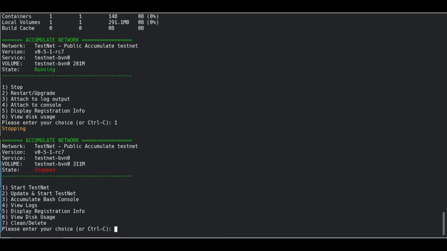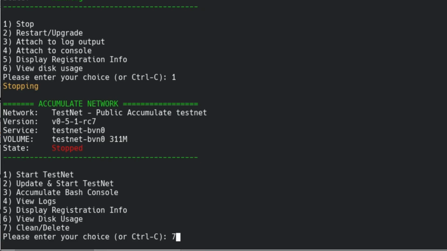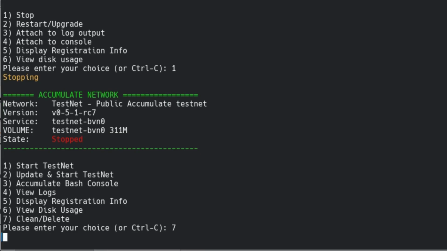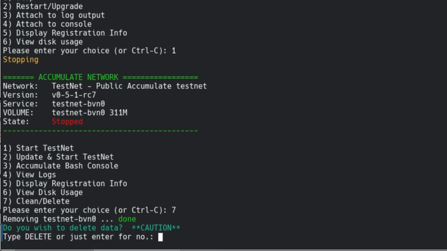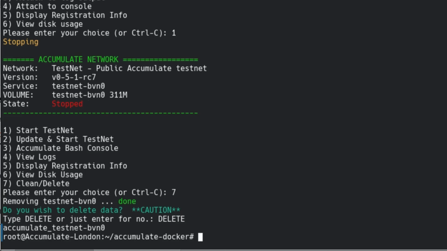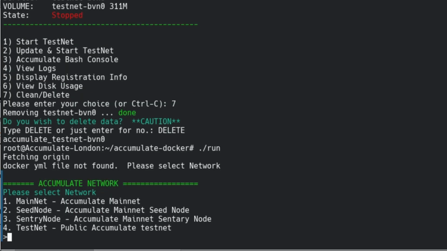We've also got a new option on there called clean and delete, number 7, and that will actually wipe the node completely from the hard drive. It requires you to type in delete. Okay, that's now done, and that's taken us back to our bash command prompt. So we can go back to run at any time. Because everything's been deleted, we're effectively starting again now.